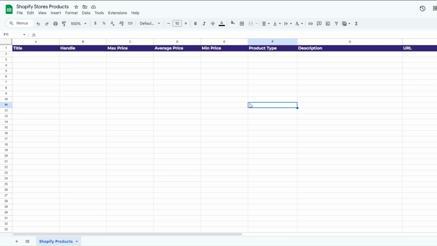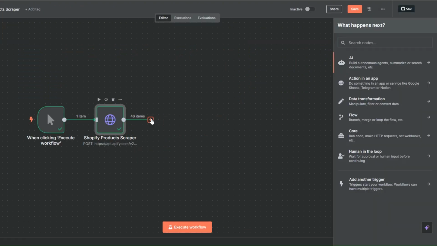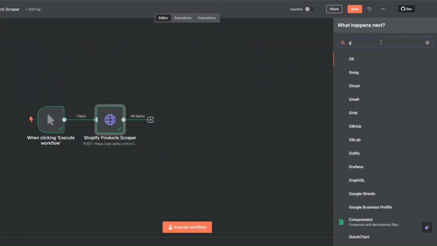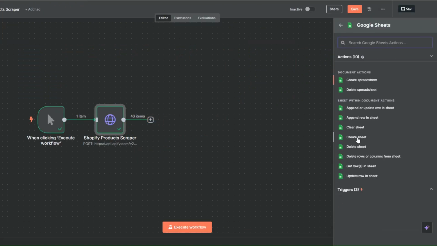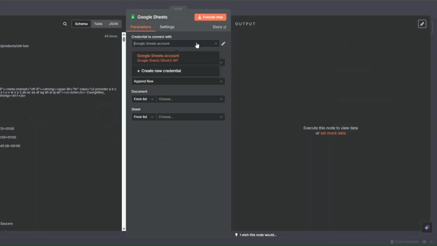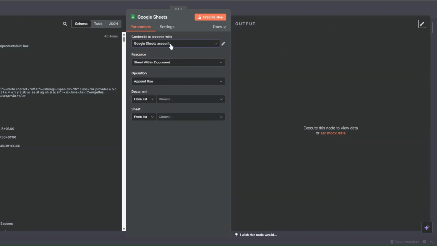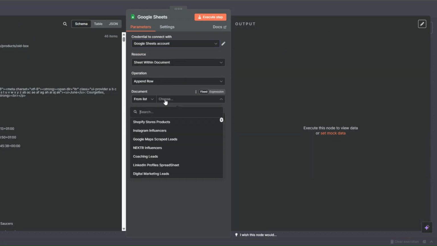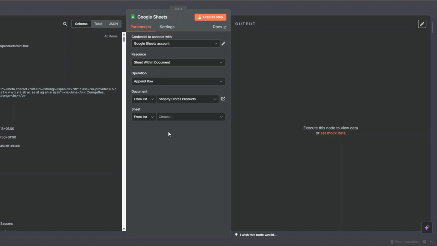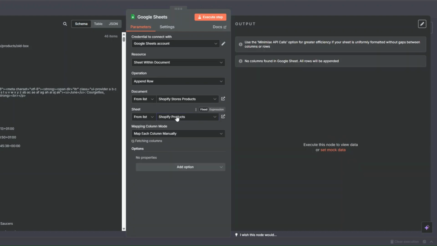To add our Shopify products using our workflow, I'm going to search for Google Sheets, then click on Google Sheets, and then click on Append Row in Sheet. Here you'll need to create a new credential by clicking on Create New Credential to connect your Google account to n8n by signing in with Google. I had already created my credential, so I'm going to close it and choose my credential right here. Then I'm going to find our spreadsheet, which is Shopify stores products, and add the products to our Shopify products sheet.